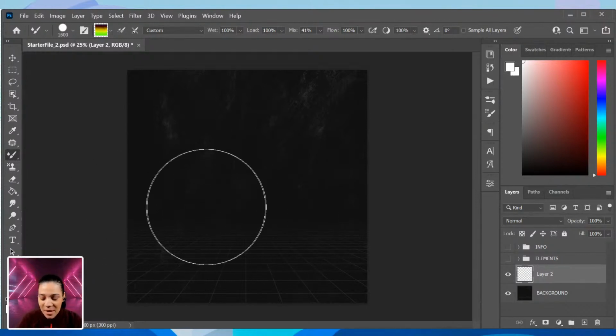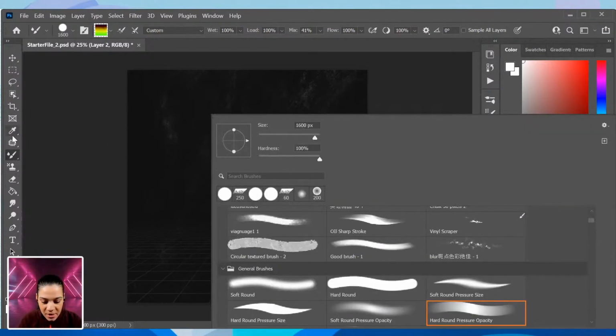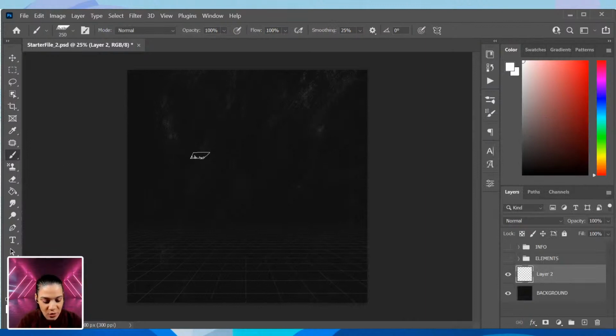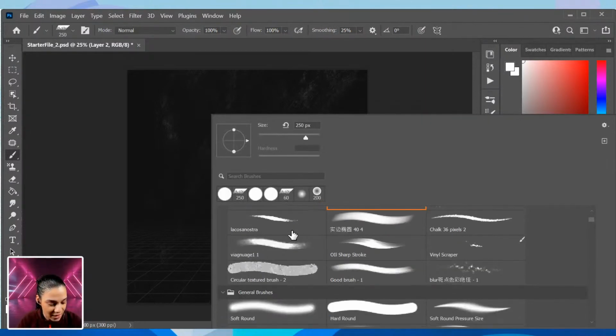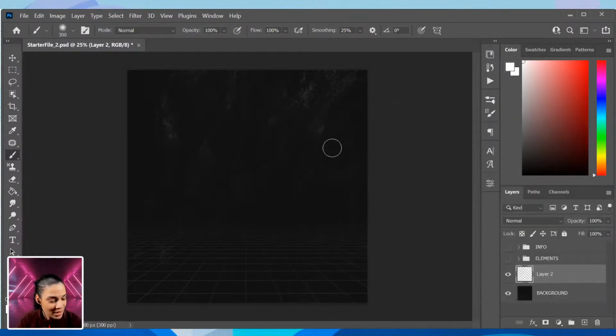So I'm going to make my brush big. I'm going to make sure that I am not on the mixer brush anymore. We're going to use the regular brush. I'm going to make sure that I am on the soft round brush.